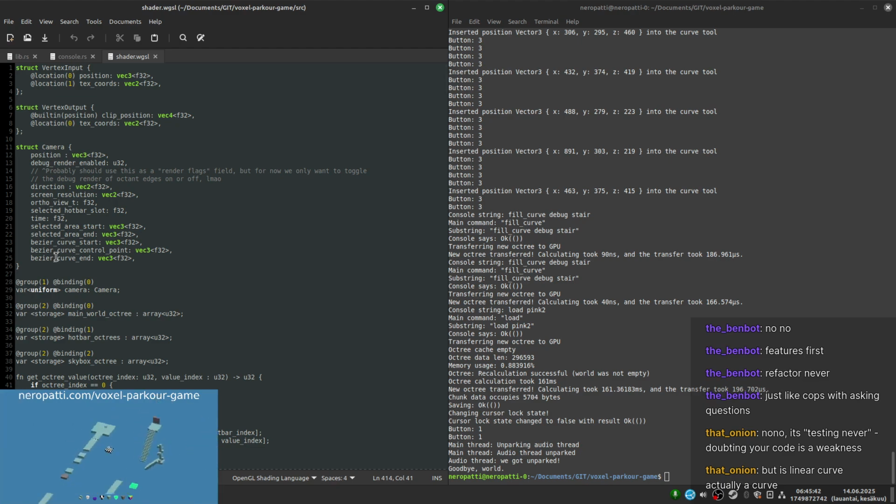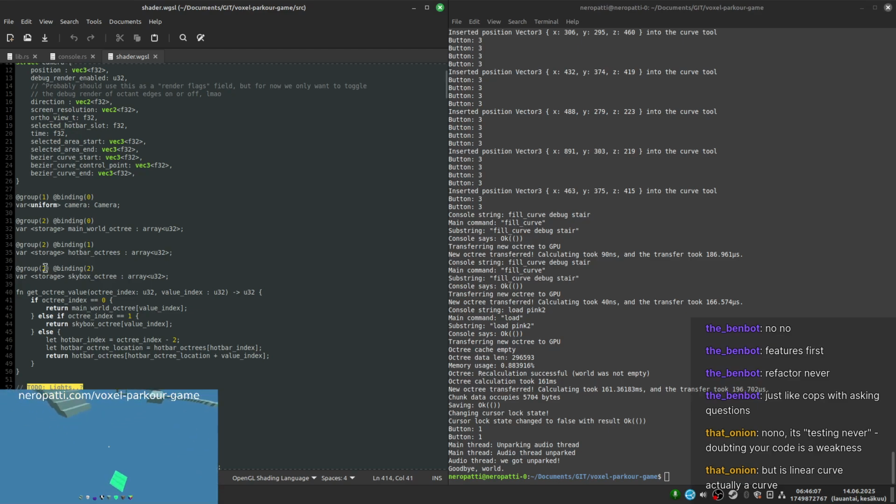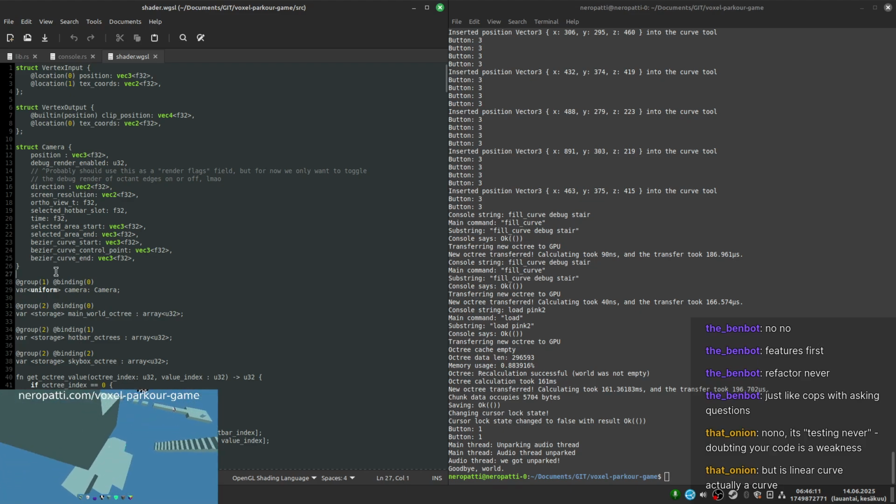This can't work. We need a vec. So we need a storage thing, because we will have a variable amount of points. I need to give all the points. So it's time to make another binding for data. Wow, that's so cool. We love this.